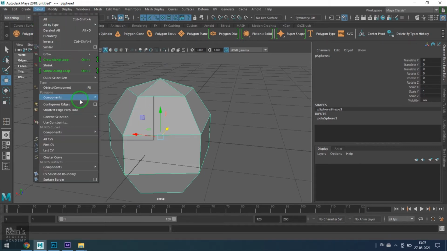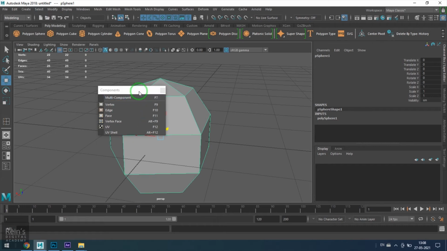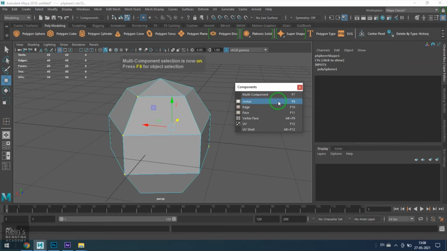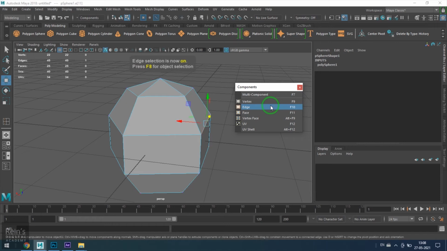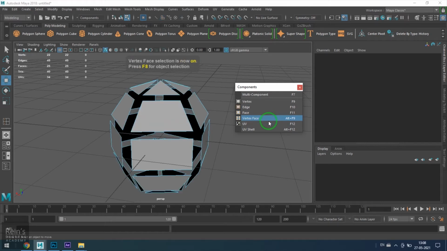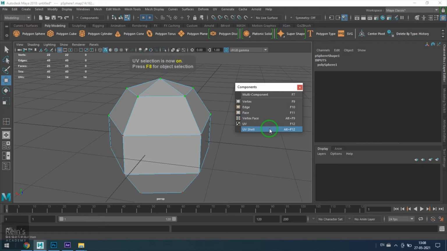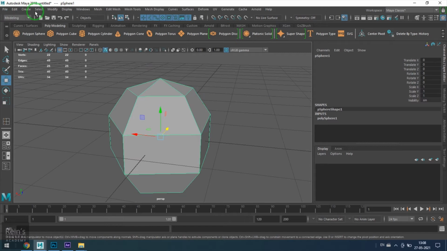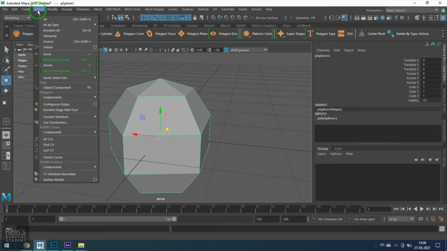If you go to the select menu, we have object to component switching, which we have done here. We can use this option here, or we can press this keyboard shortcut F8. If you go to the components, we have multi-component, which is F7, vertex F9, edge F10, face F11, vertex face Alt F9, UV F12, UV shell Alt F12. So we have all these ways to select the components here.